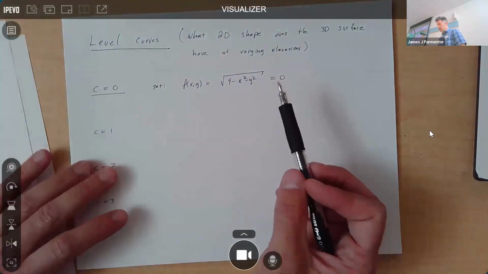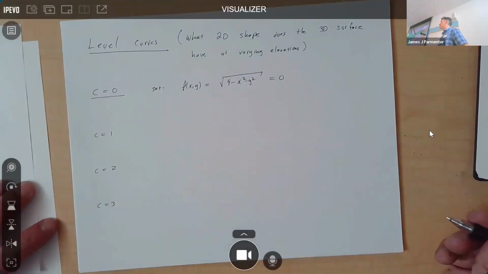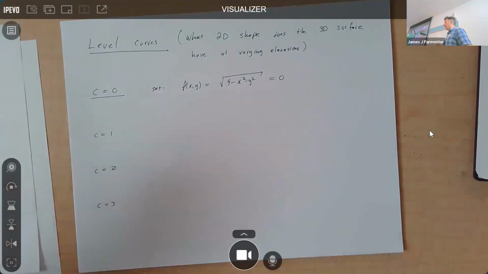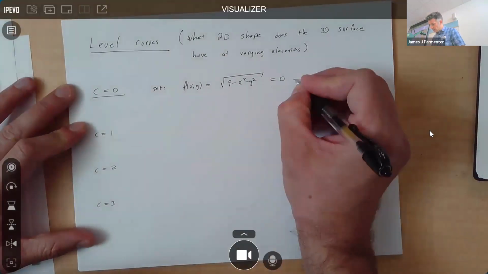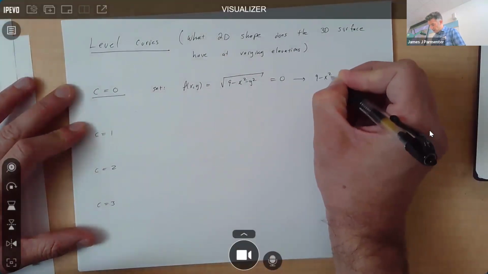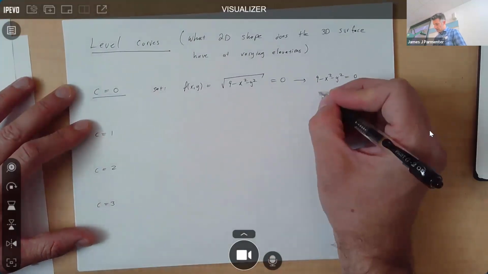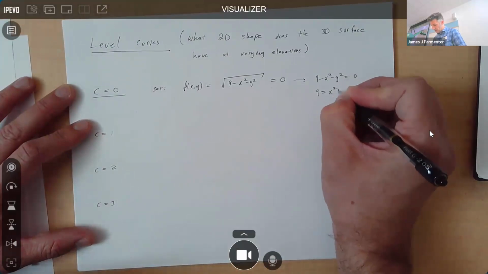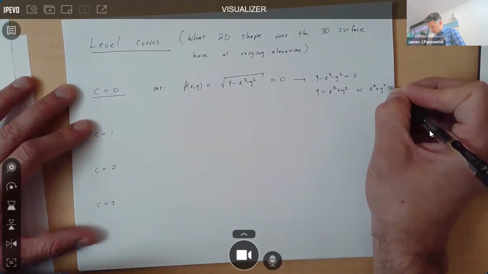So the idea now is to solve this in a way where it looks like a recognizable function. Often, if you have just y and x, it means solving for y as a function of x. It's not the case here. We already know what kind of things we're going to get here. We're going to get circles. So I'm going to square both sides, making it 9 minus x squared minus y squared equal to 0. And I'm going to add x squared plus y squared to both sides. So I get 9 equal to x squared plus y squared, or in other words, I would prefer to write x squared plus y squared equal to 9.